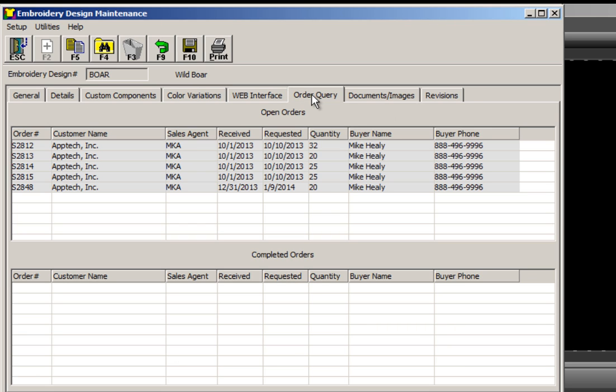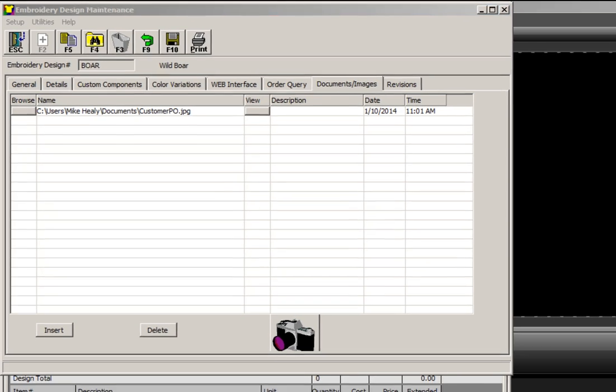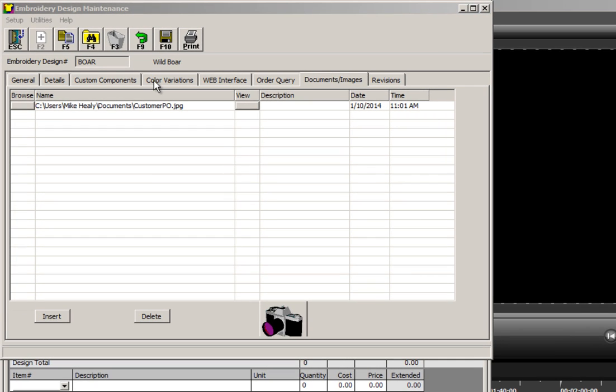The Order Query tab will display any other sales order that this design is being used on. The Document and Images tab allows you to link an image or a document to this particular sales order. For example, you might have scanned your customer's PO and would like to associate it with this sales order.